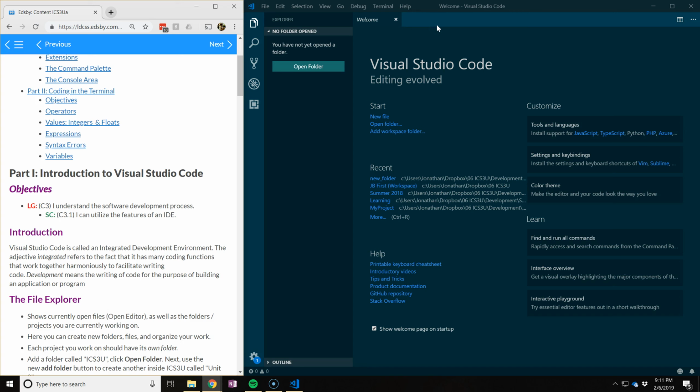When you first load Visual Studio Code, you should see this welcome screen. There are a few nice things. You can start a new file, open a folder, it shows you what you've been working on recently, and it's got some help stuff. But I don't tend to use this very often, so I usually disable it and close this tab, because eventually you get all these different tabs open up here, and this just takes up space.